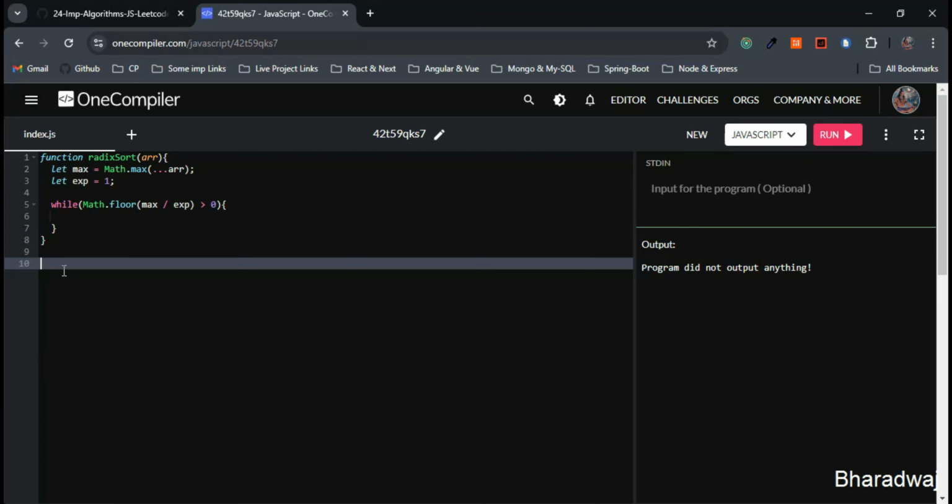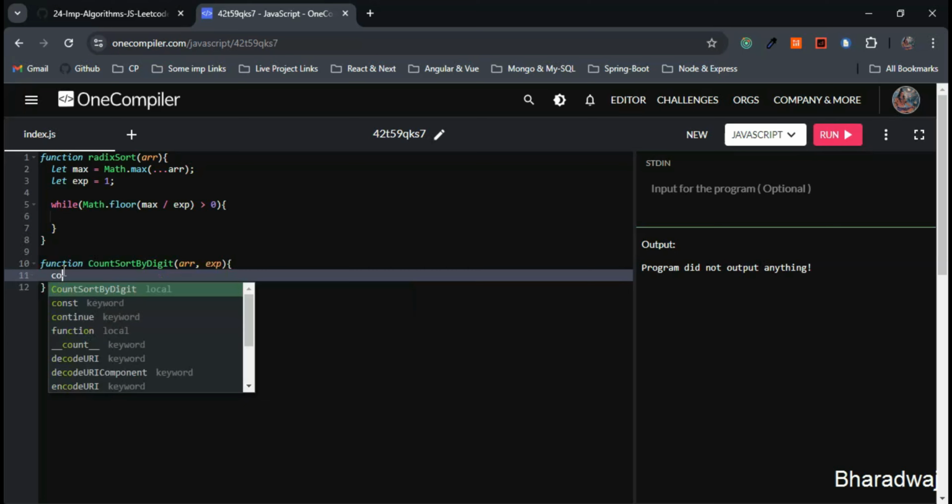We'll continue once we are done with the counting sort by digit function. I'll just write this quickly. Function countSortByDigit of array, exp. This one I'll consider.